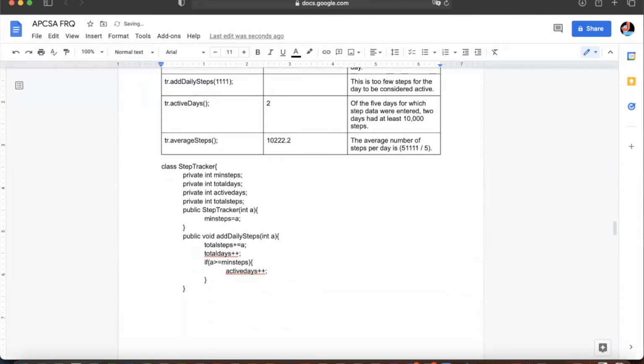All right, and now for the second method, active days. So this method is easy. You just need to make it return an int, and all it does is return active days.